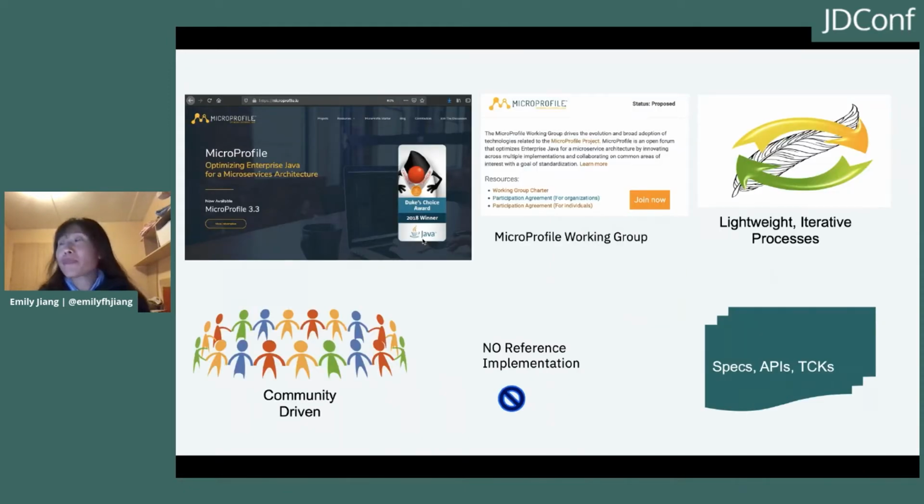So let me give you a quick background about MicroProfile. MicroProfile is under the Eclipse Foundation and has been around for about 4 years. This year, MicroProfile established its own working group. We spent a lot of time working on writing up the working group, which means MicroProfile has evolved itself to be a spec project. So the APIs from MicroProfile have become the standard for developing cloud native microservices.